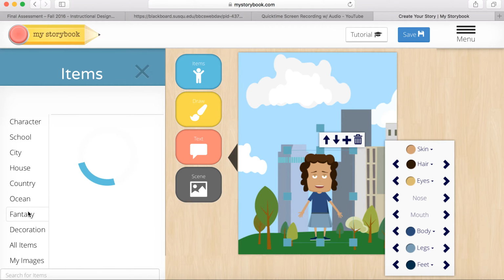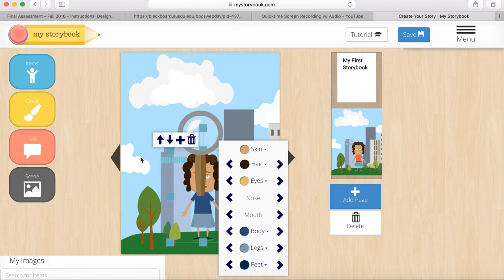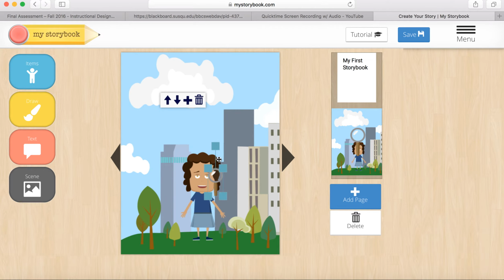You can also go back to items and you can add any other props that you want your character to be holding, and then when you click on that, it will also go right to the page and you can change the size of that to make it however you want it to be.